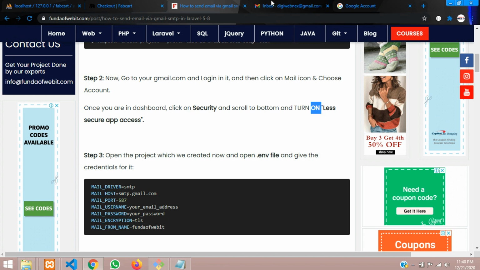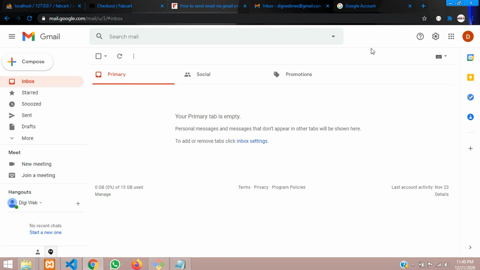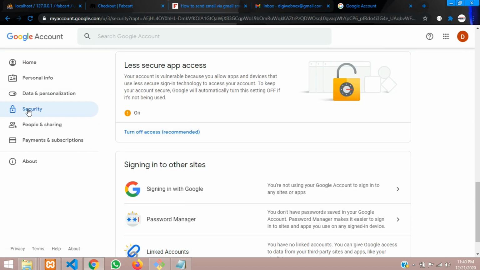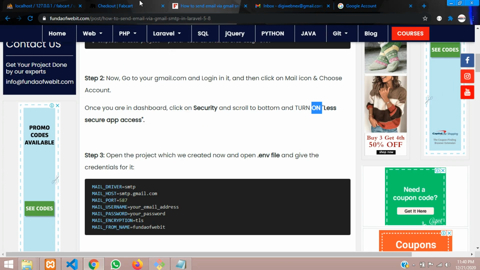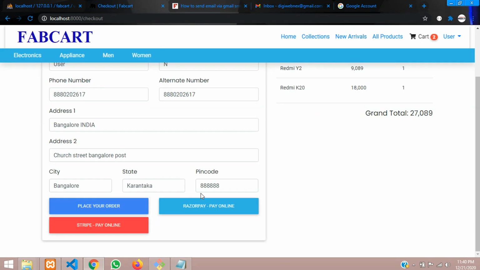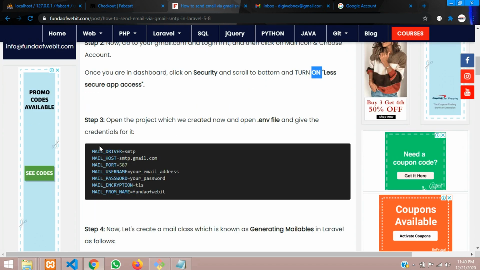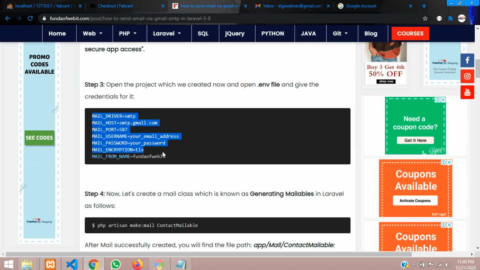For example, I'll just show you a simple demo over here. See, this is your icon. If you click here, you go to your account. Once you click, you will reach here, click on security, and then turn this on. I have already turned it on, and now it is done. Once it is on, you'll be redirected. Let's move back to our blog page. After that, in the third step, we have to integrate this in our mail.